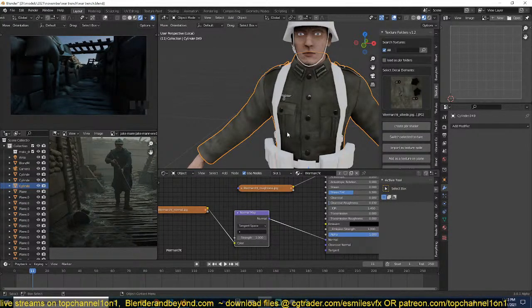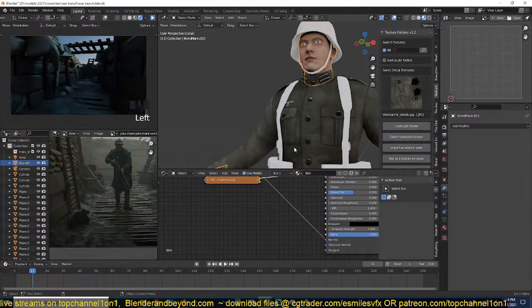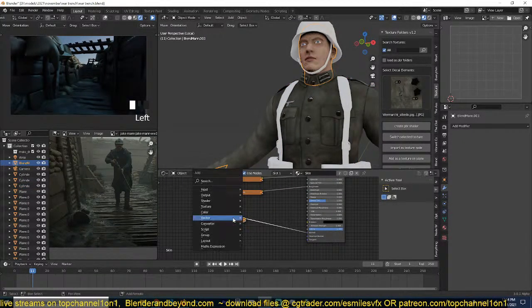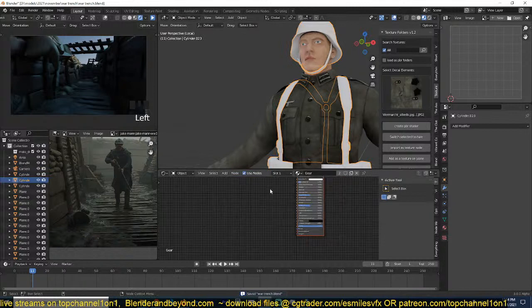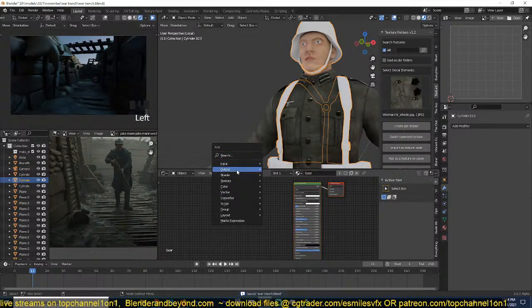Hey Zigzag, how are you doing? Glad to see you. Same here, the normal should be going through a vector normal map like that. Yes.